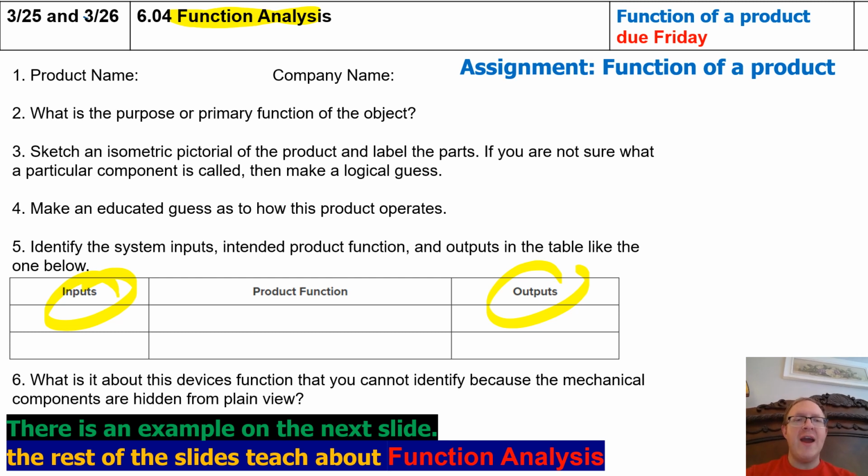All right. And then finally, there may be things about the device that you're not sure about because the mechanical components are hidden inside. That's okay. Like an electric toothbrush, you can't take it apart. Do not take apart your dad's laptop or whatever. I know it might have screws, but that's okay. If they're hidden, you don't need to take it apart. Try to figure out how it works. Just identify what you can see on the outside, and then let us know what you can't figure out because it's on the inside.